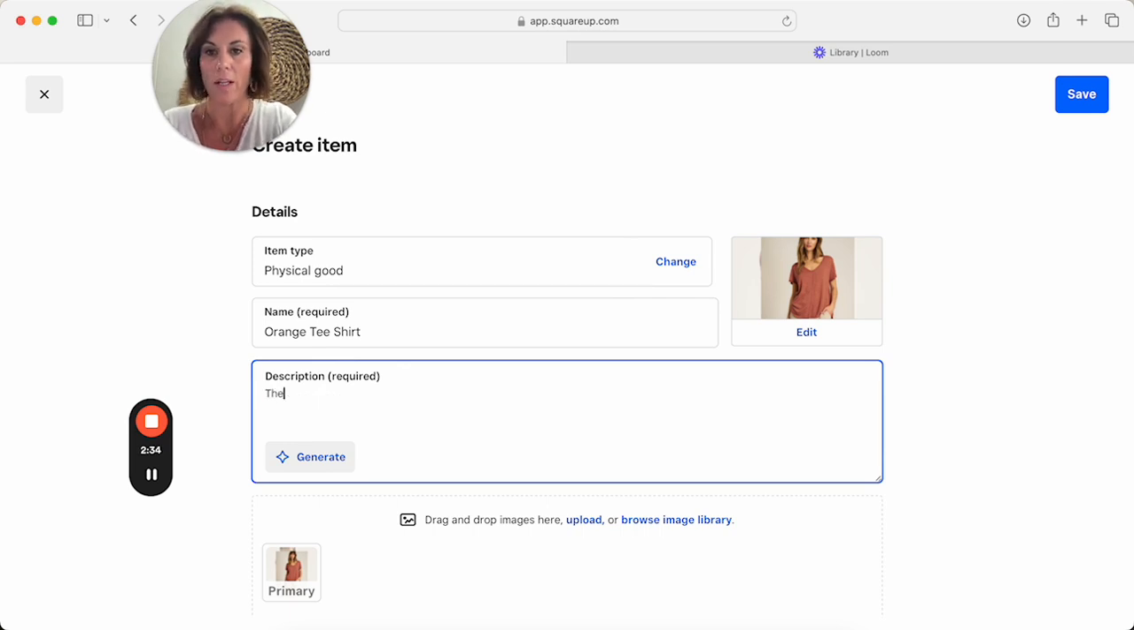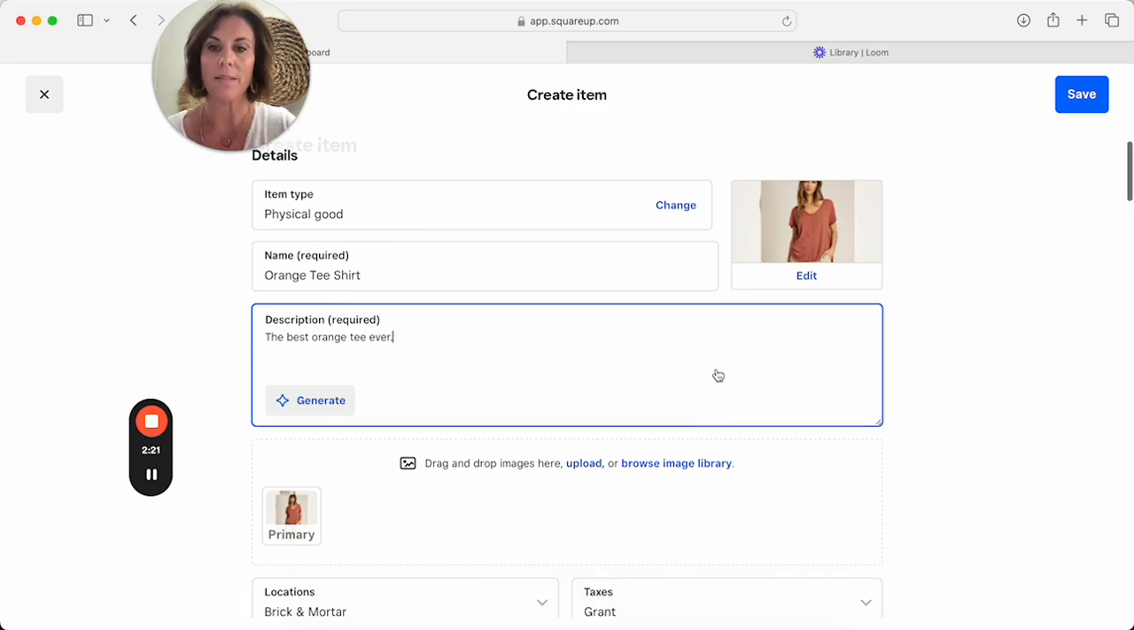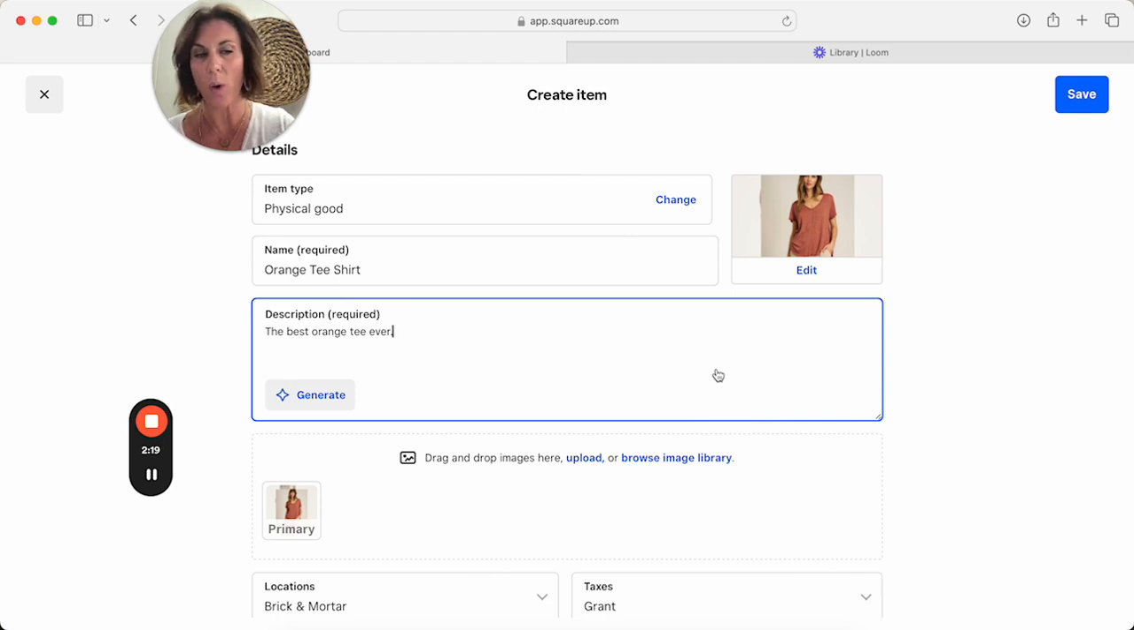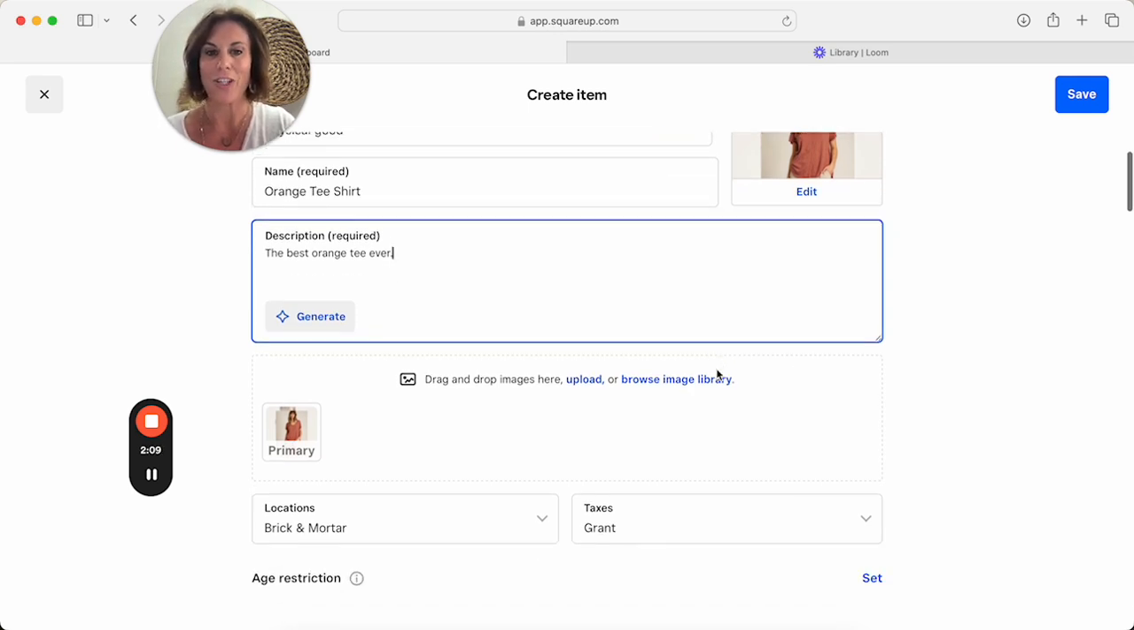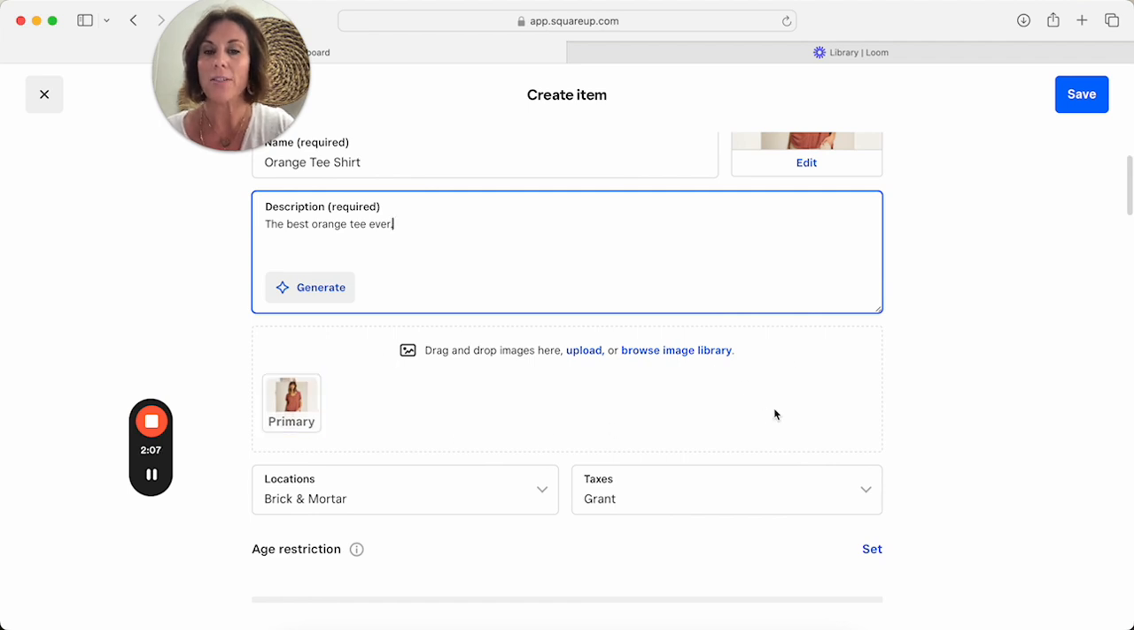So I'm just going to put the best orange tee ever. Obviously, if I was doing this for my items, I would get more descriptive. You can get as descriptive as you want. You can put what the product is made up of and things like that. I might do another Loom video on how to write descriptive descriptions on here at another time.